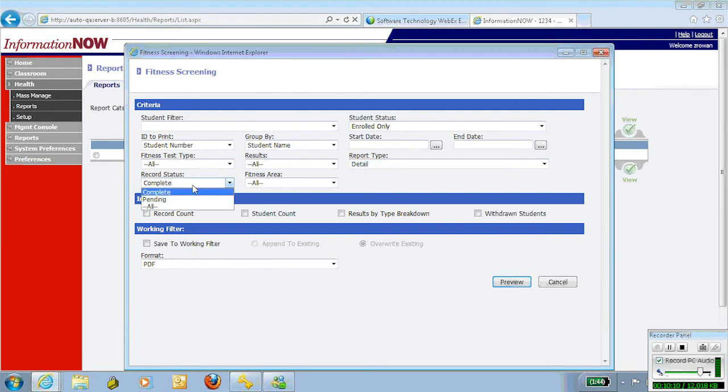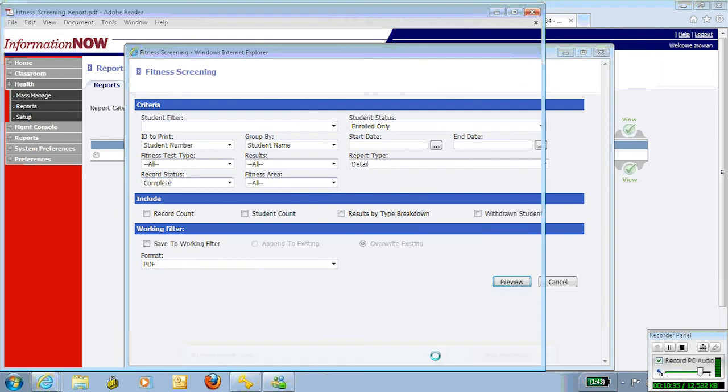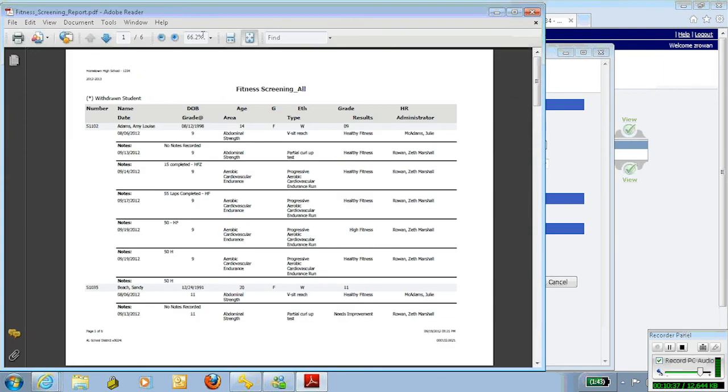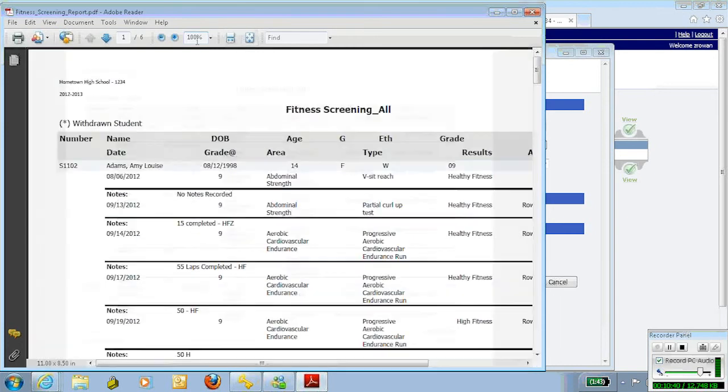You can also select whether you want to view your complete records, your pending records, or all your records. And then you can also run it for a fitness area. You can select which fitness area you'd like. It can include record counts, student counts, result type breakdown, and withdrawn students. And I'm just going to go ahead and hit preview on this report. Again, this is test data, so this will be quite a bit of data that doesn't really make sense, but this will just give you an idea.